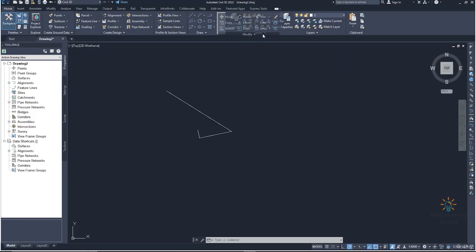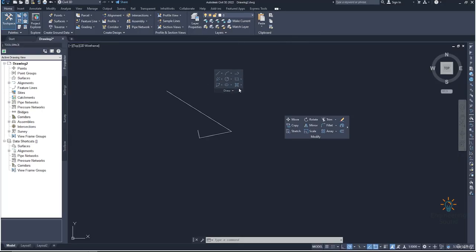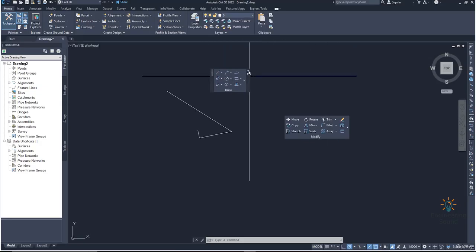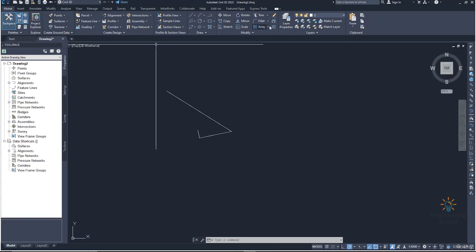In the same way, you can bring the modify toolbar from here, you can bring the draw toolbar, and you can bring another toolbar. So easily you can use it from here. If you want to return the toolbar, just click it from here, and here, and here, and it will be easily returned to its place. So this is about the toolbars and ribbons.